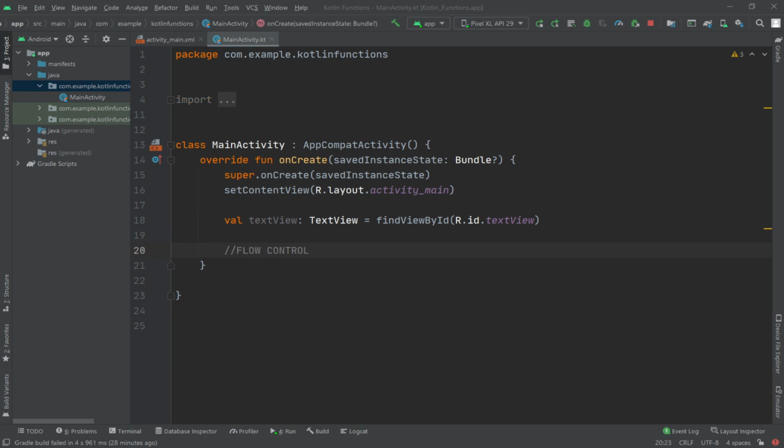Flow control controls the flow of a program's execution. Flow control typically falls into the categories of looping control and conditional flow control, whether or not code is executed. This lecture is intended to provide an introductory overview of both types of flow control in Kotlin.